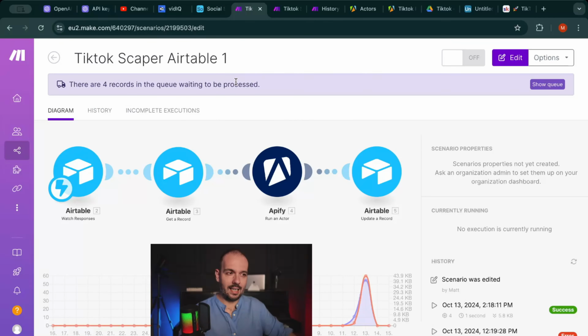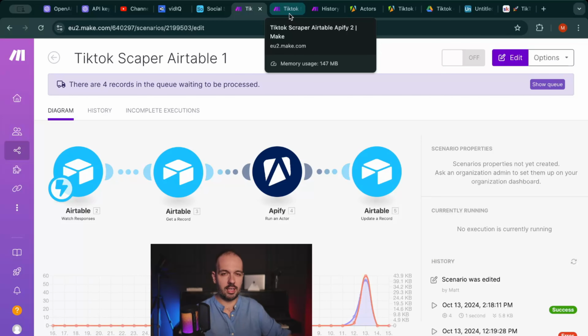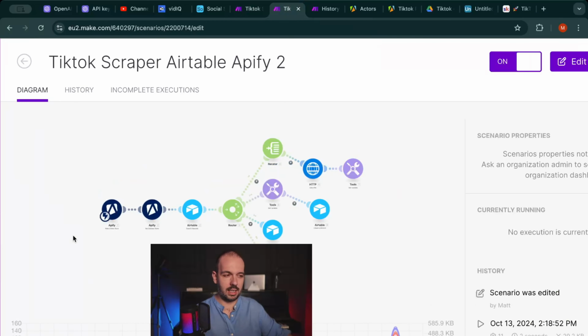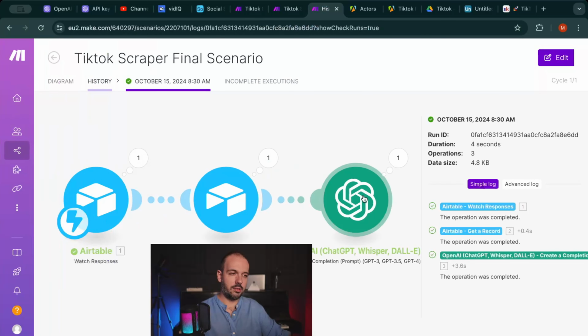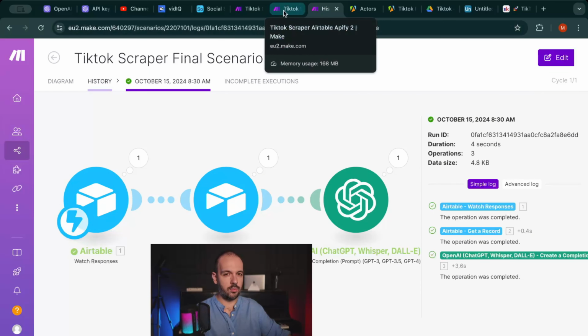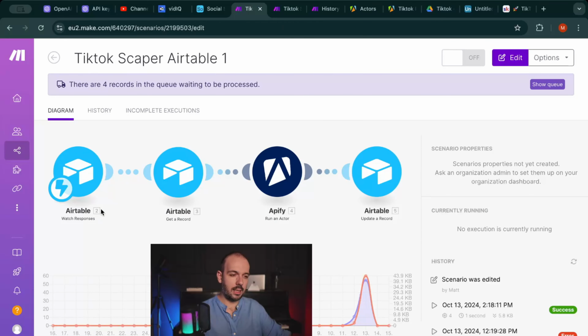Let's continue to Airtable. We will create 3 systems on Airtable. This one I showed you. This is for scrape profiles. This is for scrape videos and get data on them. And this is for creating our own version. We will create all of them one by one.